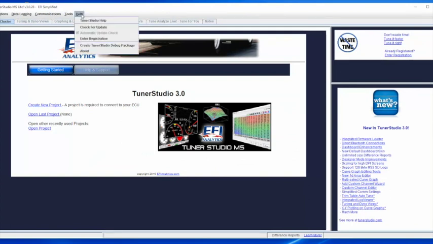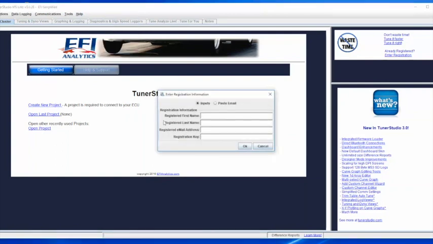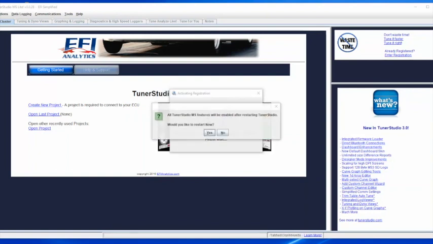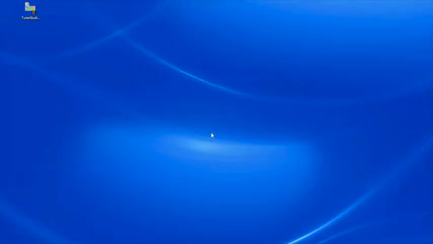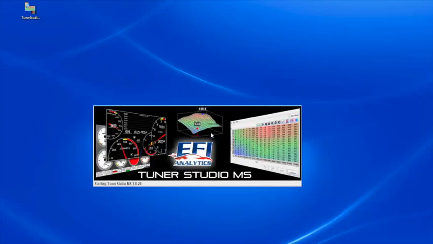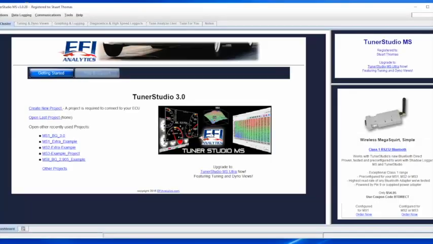Under Help, click Enter Registration and enter your registration details. Once entered, click OK. TunerStudio will then verify your registration and prompt you to restart the software. Once restarted, you are now using the registered version of TunerStudio.